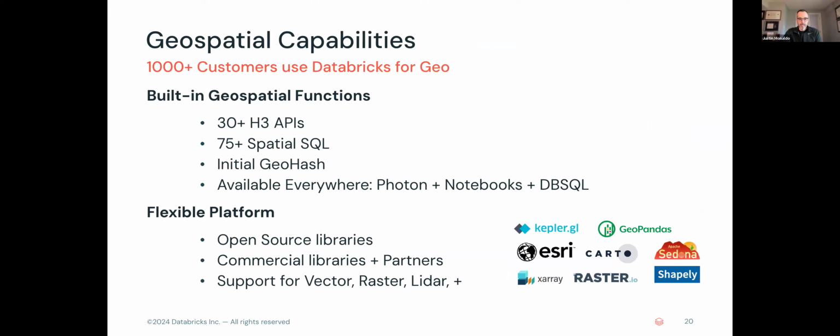So what does the current state of built-in geospatial capabilities in the Databricks runtime look like? This is the far right side of that distributed data journey slide I showed. We have over 30 H3 functions, over 75 spatial SQL functions, initial support for GeoHash, and you're able to access these functions in notebooks, which is the regular general development interface for Databricks. Those use Spark clusters, or you can use them in our DB SQL editor.